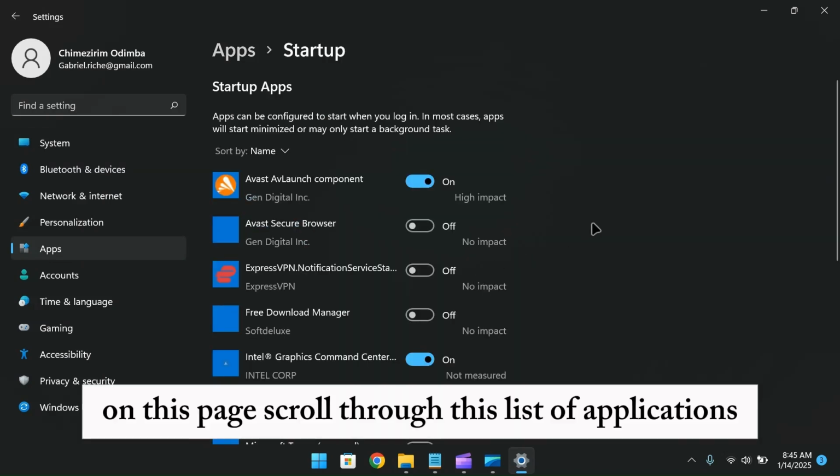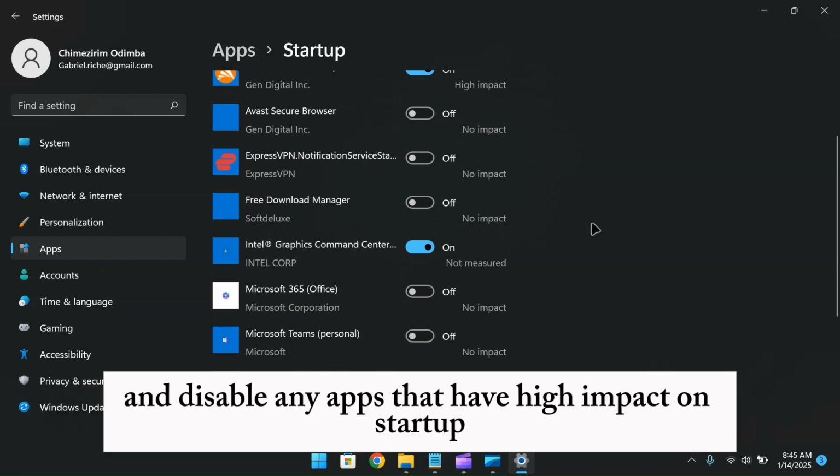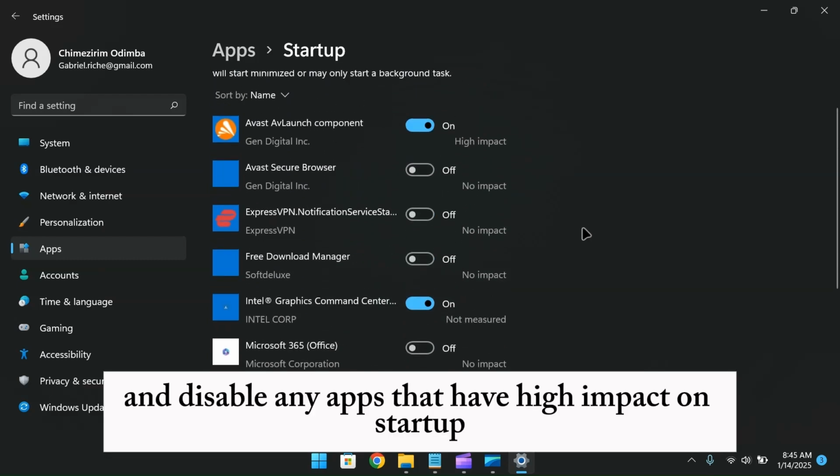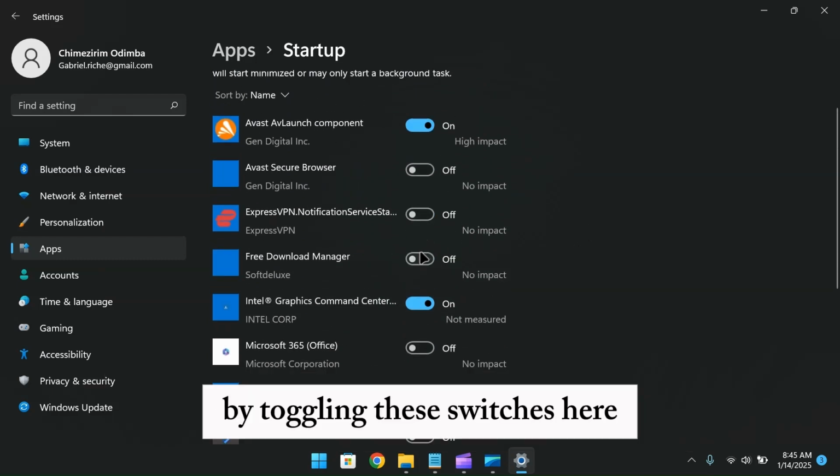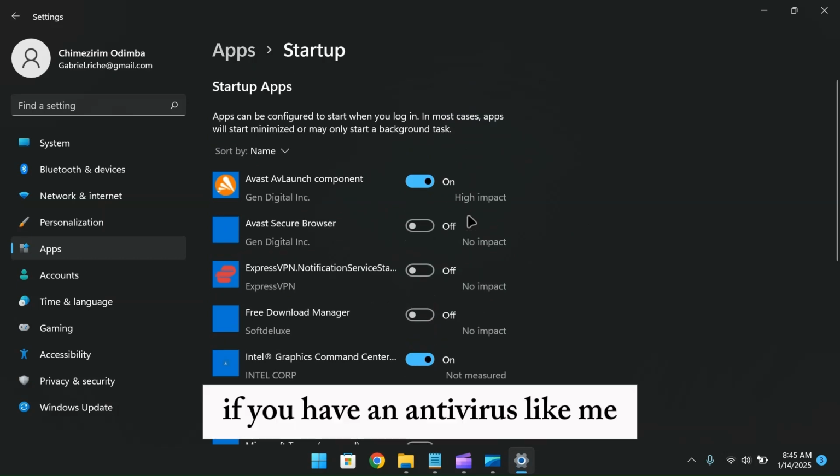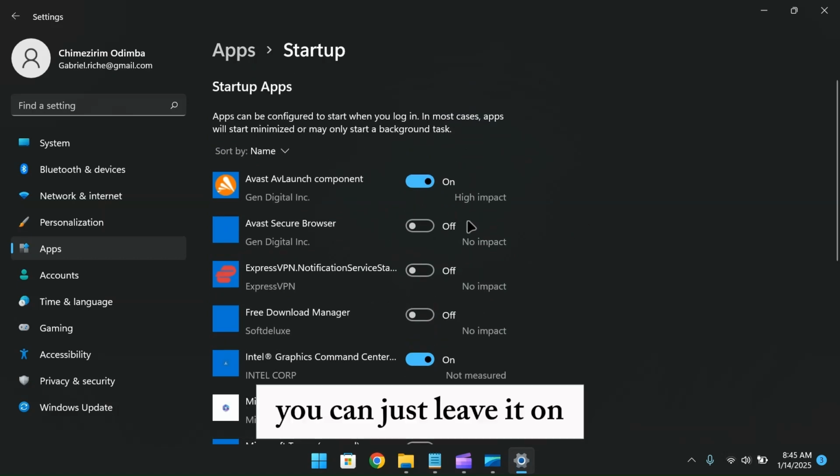On this page, scroll through this list of applications and disable any apps that have high impact on startup by toggling these switches here. If you have an antivirus like me, you can just leave it on.